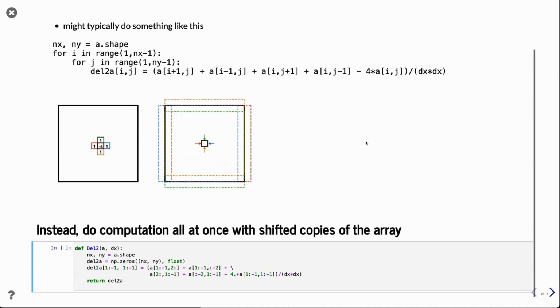But instead, you can actually do this computation all at once by generating shifted copies of the array. So if I create 4 additional copies of this array where I shift one row to the right, one row to the left, one column down, one column up, I can then bring into registry the original array plus all these shifted copies, and that's what's sketched out in this function at the bottom. I can use slicing to create 4 shifted copies of the array and then subtract off 4 times the original array, and I can run that.